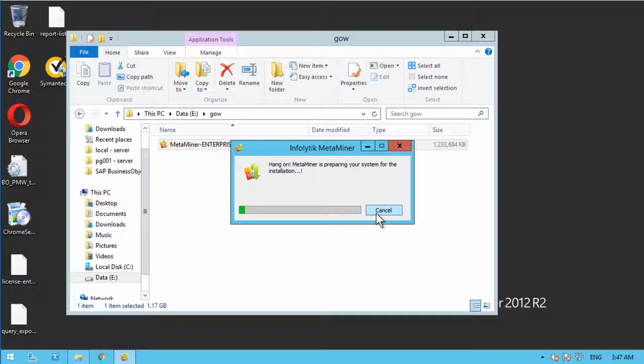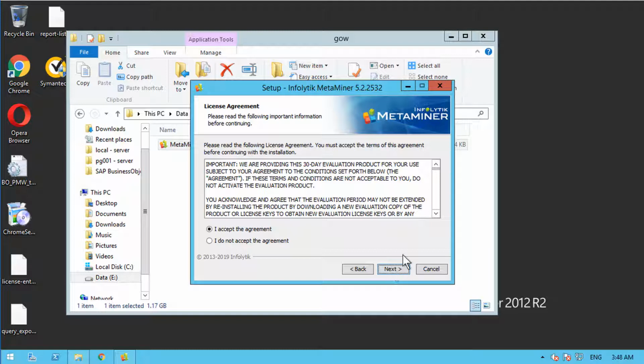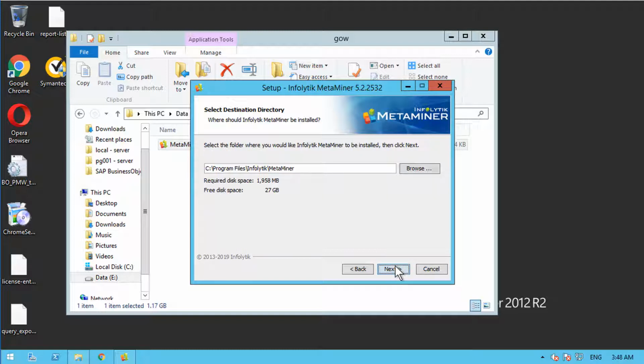MetaMiner is preparing the files for installation. Now that the files have been prepared for install, it presents us with an installation wizard. First thing I notice is the version, MetaMiner 5.2.2532. Make sure you're obtaining the latest version of MetaMiner from Infolytik. Next, we're going to go and click on the Next button. We accept the agreement. We click Next.